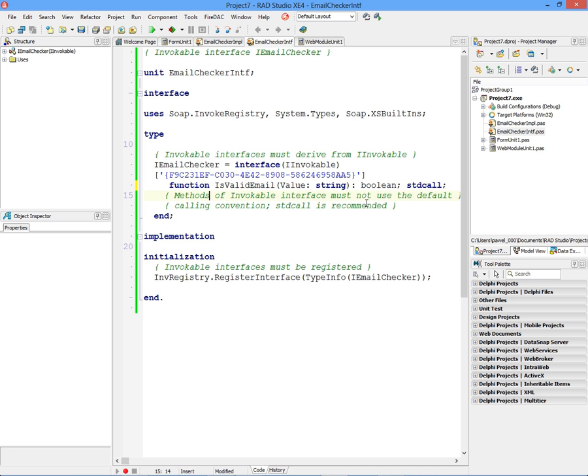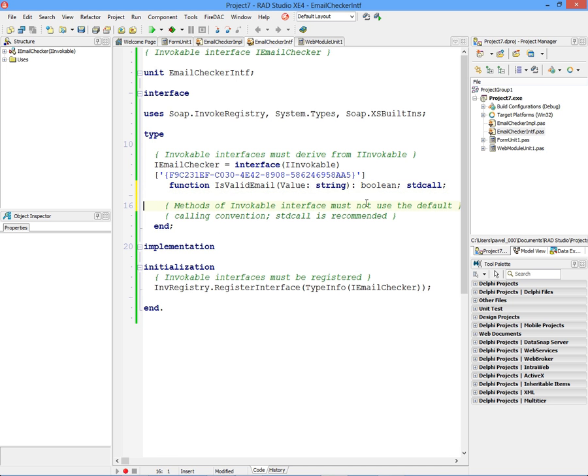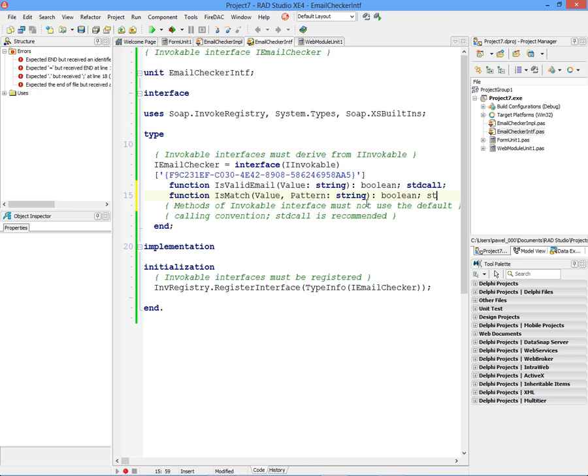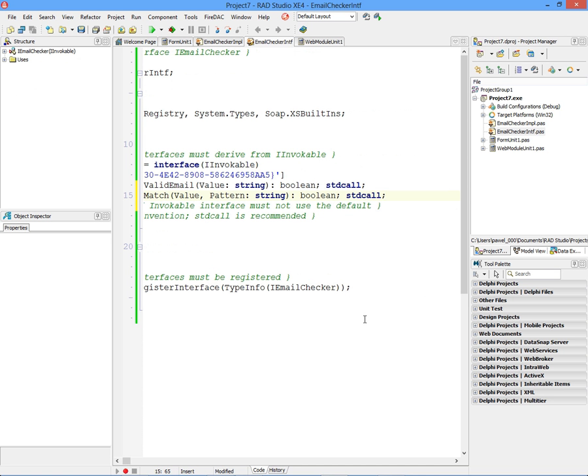So when I have this functionality already on the server, I'm also going to define a more generic function isMatch that will take a value, so the string to be validated, and a pattern, so the regular expression if you want to provide one, and it will also return boolean if there is a match between value and the regular expression. Okay, so that's my interface.